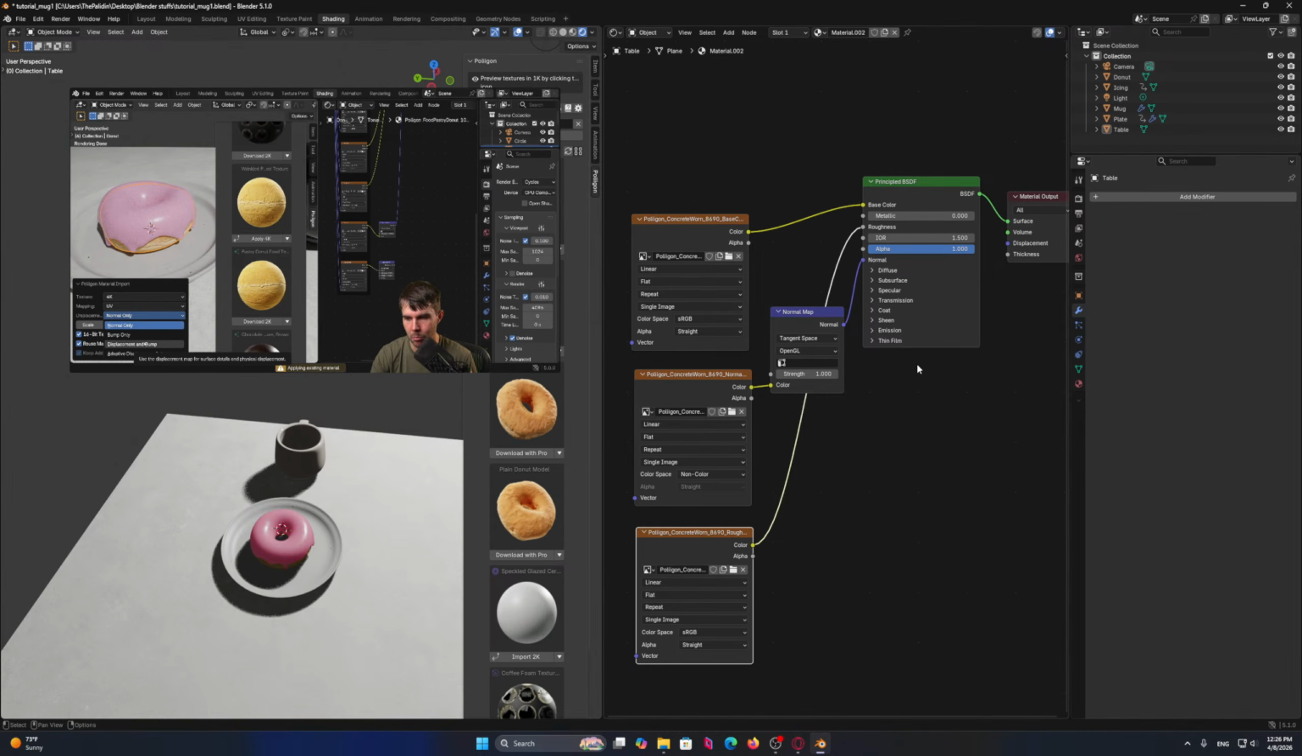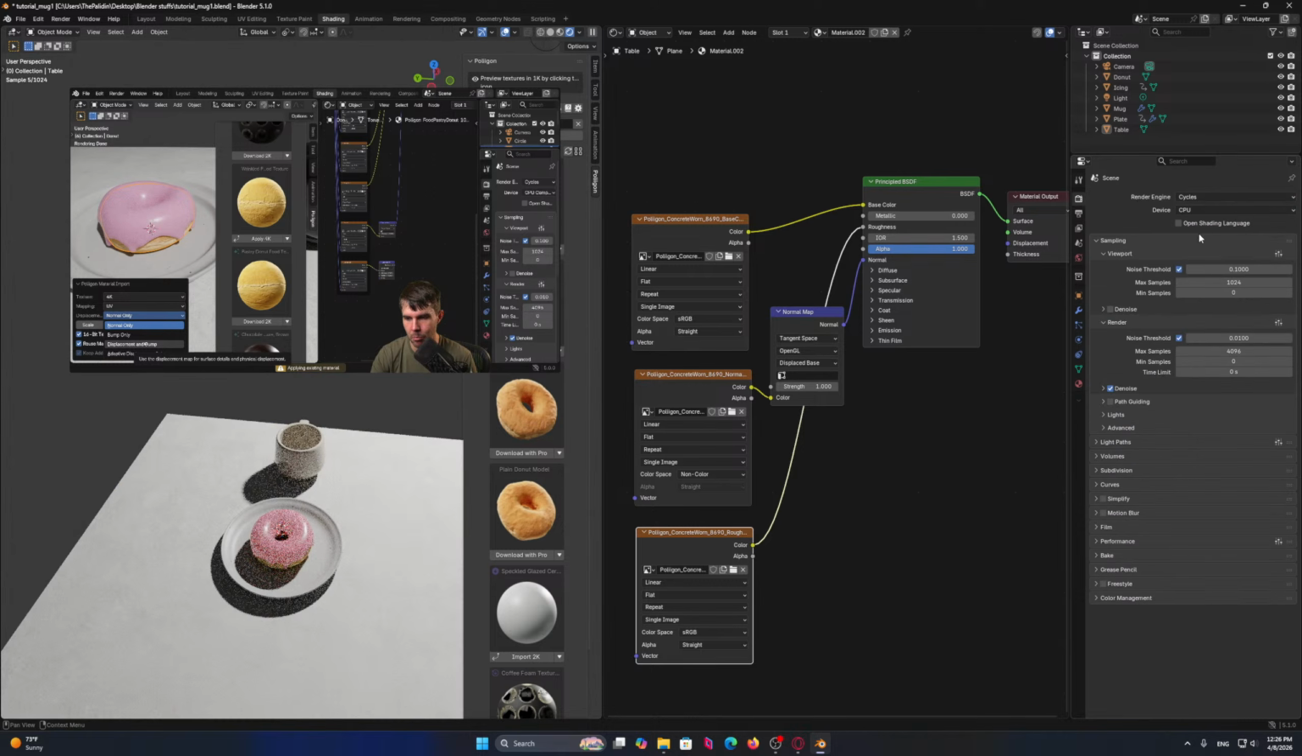Okay. Setting that to the render, right? Cycles. My PC doesn't like that. Understood.